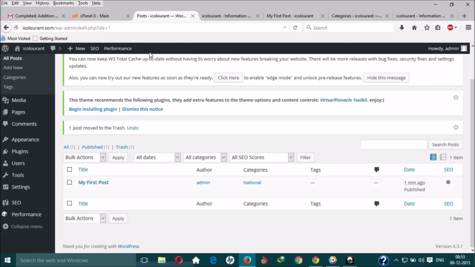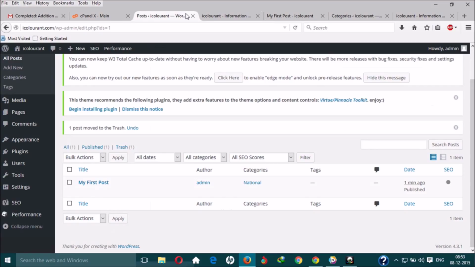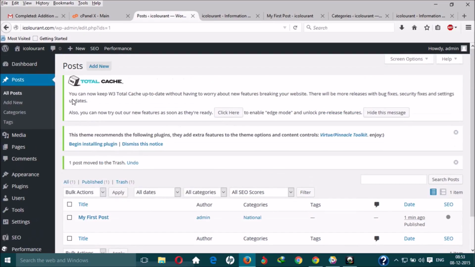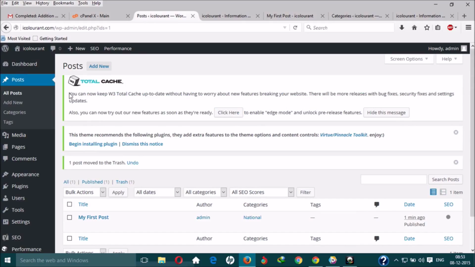So that's it. That's how you can create a post on your website using WordPress, and this is all on how to create a website. This hasn't taken much time, and I hope I have cleared all your doubts.